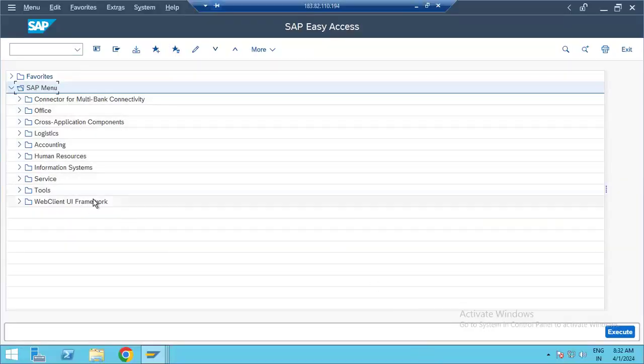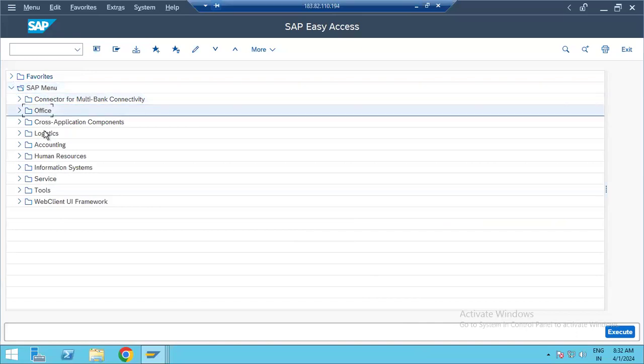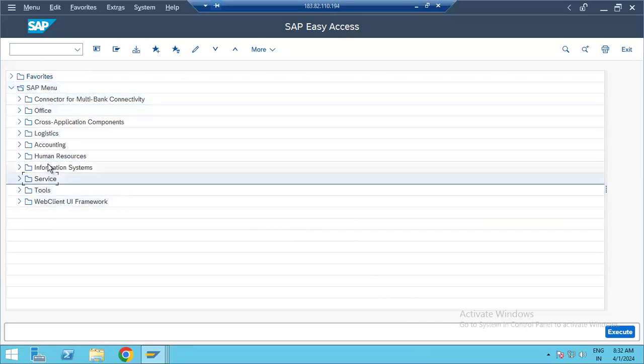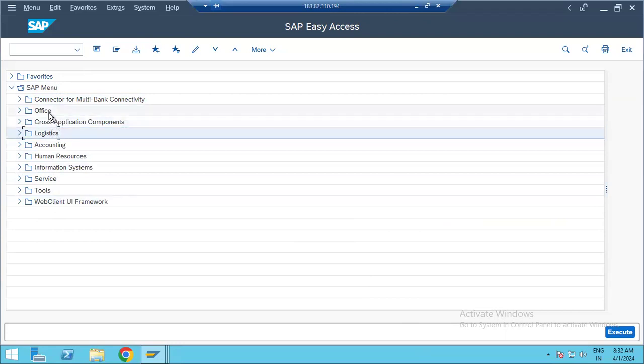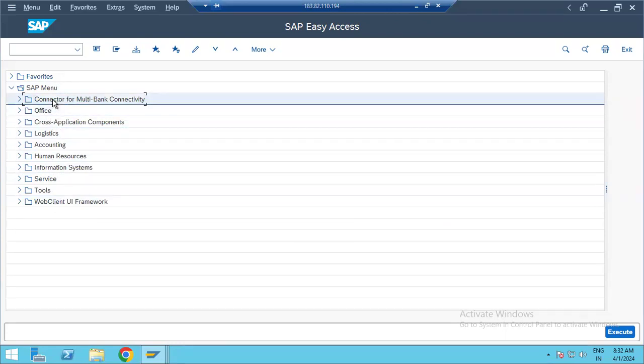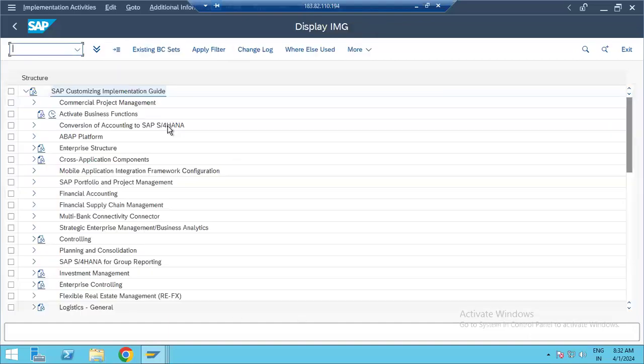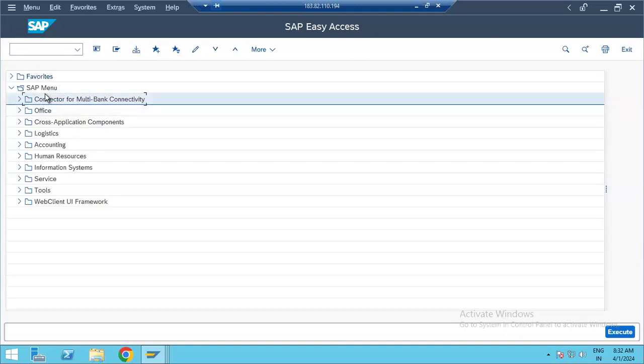The front end screen displaying here as a menu, with different folders showing different areas, is completely end user related, not configuration. Configuration is done in SPRO. The front end is what the user can see and operate, but SPRO is only for the functional consultant to go inside that area. Clear?